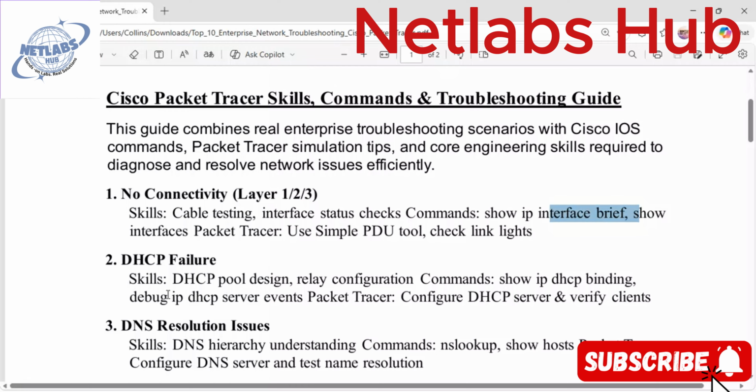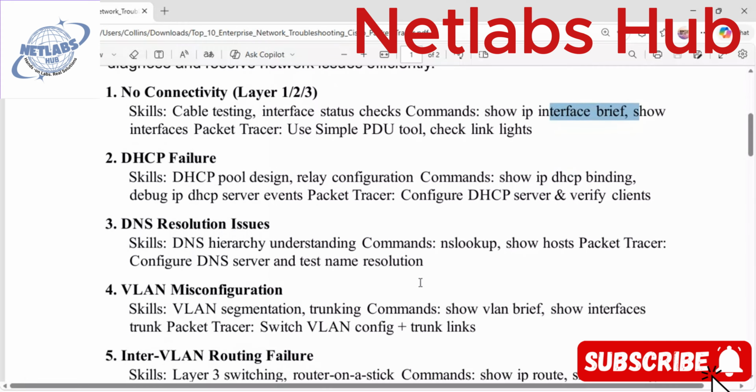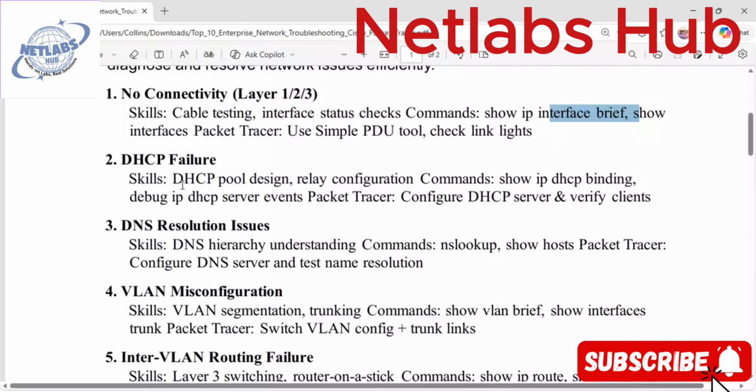So there are commands to check that. Debug ip dhcp server events, then you'll notice the DHCP statistics that are there. There is show ip dhcp statistics, then show ip dhcp binding. So all those troubleshooting commands will help you to know the status of DHCP. So that is scenario 2. Scenario 3, the DNS resolution issues.